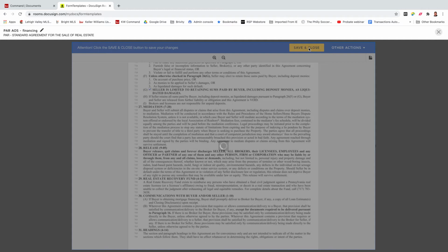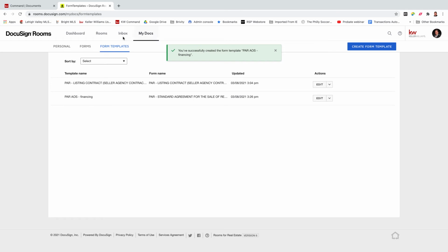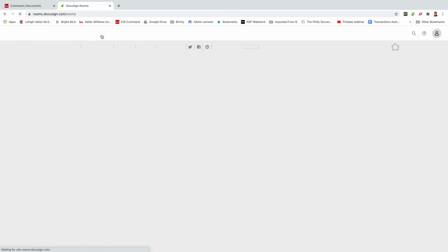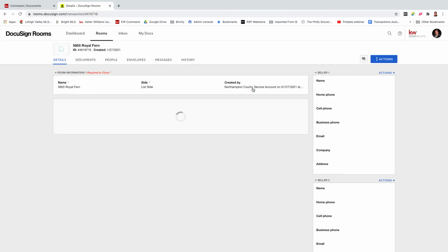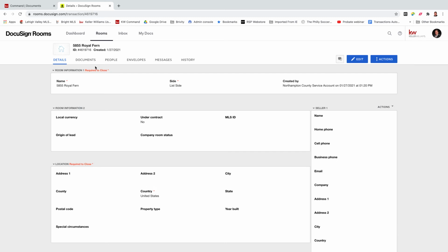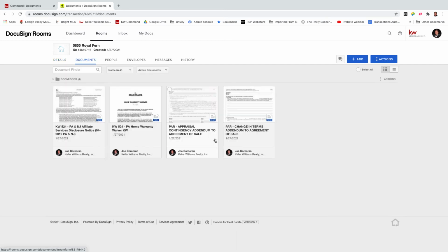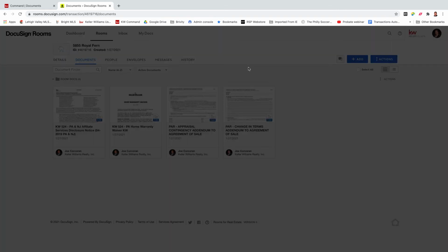Okay, what we're going to do next is go over to Rooms, and go to one of our offers. And I'm going to say that I'm writing an offer on this property, 5855 Royal Fern Road. And it's my place, so don't get too excited. I'm not stealing your listing. Okay, so we're going to go to Documents, and we're going to add the agreement of sale, just like we normally do.